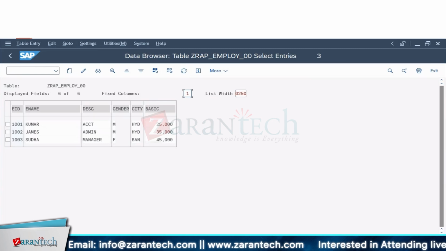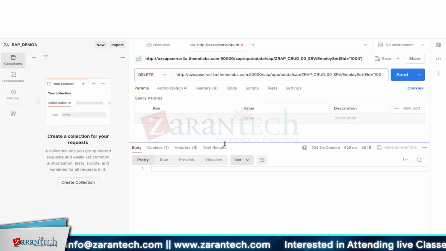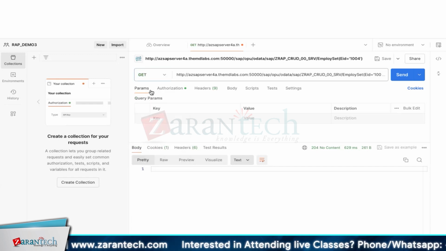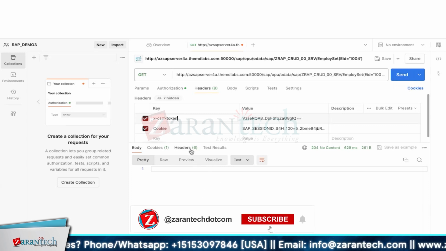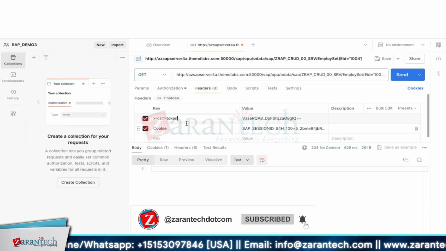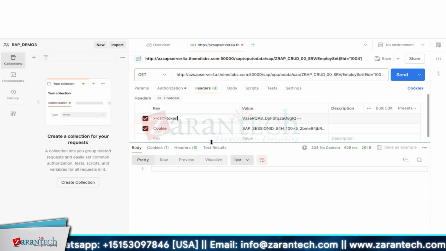Only thing is create and update. If you wanted to test, as I told you, you need to generate that two fields. First time, when you are executing the get operation, during that time, go to headers. In the headers, you type this value X CSRF token and put the value called fetch in the request type and send it. You'll get the response body. And also, if you go to headers, you will get the value for cookie and the token. You copy that two values.